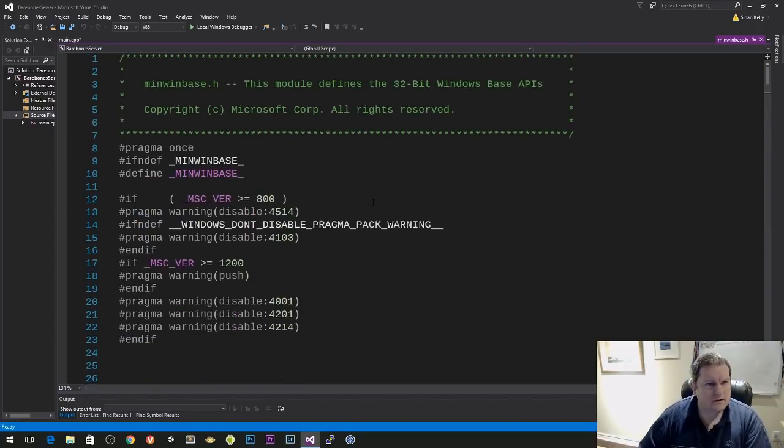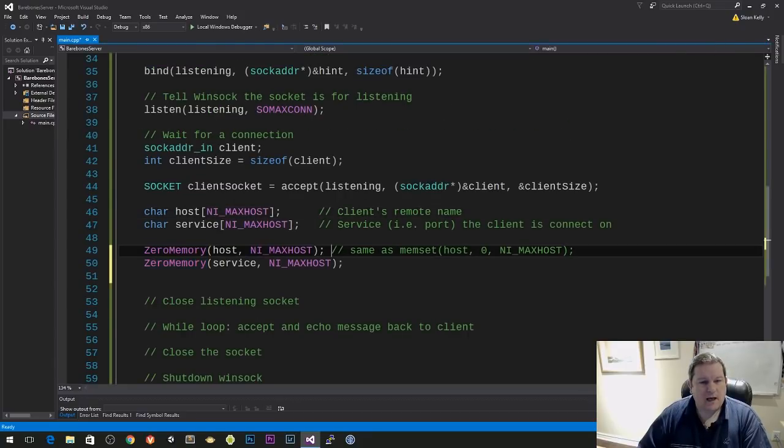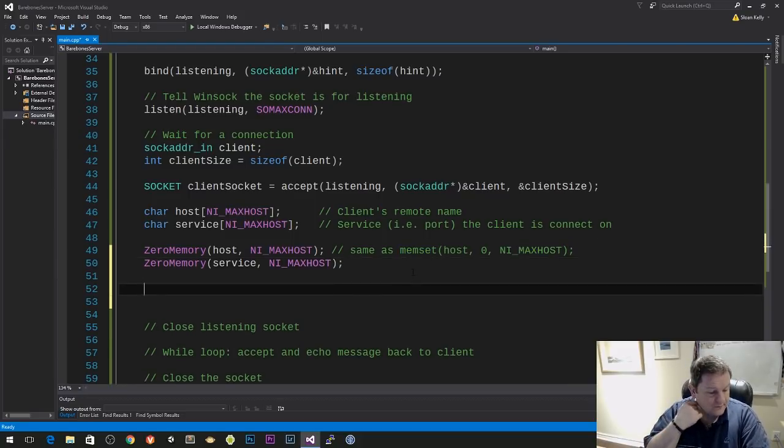I'm not sure exactly where it's defined. Where are we? Winbase. But if you wanted to make it portable, you would use that functionality. So just a little bit of information there. Okay, this next one I've actually written some of down, because it's difficult to remember all of the nuances of it.